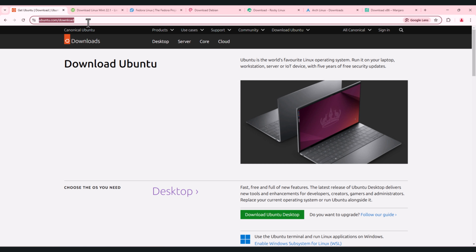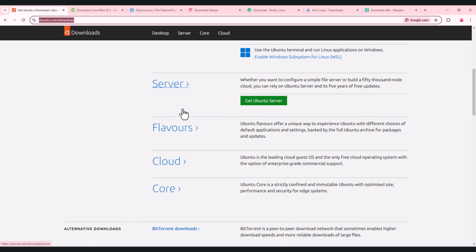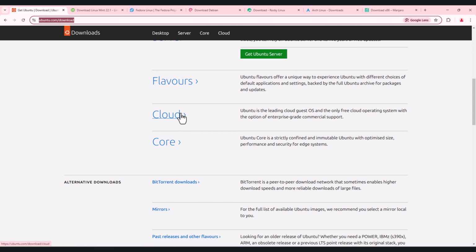Now let's quickly go through the different Ubuntu editions available for download. Each one is designed for a different use case. Ubuntu Desktop. This is the standard version for everyday users, featuring a user-friendly GNOME desktop ideal for home and office use. Ubuntu Server, a lightweight version optimized for server environments. No graphical interface by default, but powerful for hosting a website, database, and enterprise applications. Ubuntu Cloud, optimized for cloud computing, mainly used in enterprise environments with OpenStack and other cloud platforms.